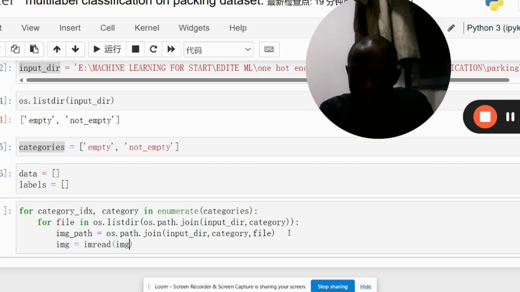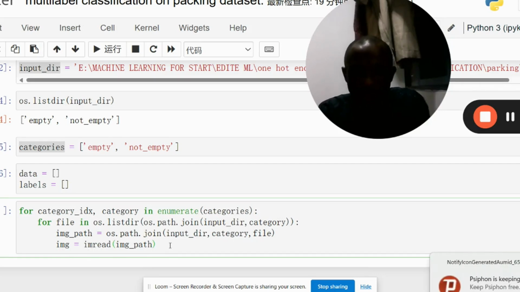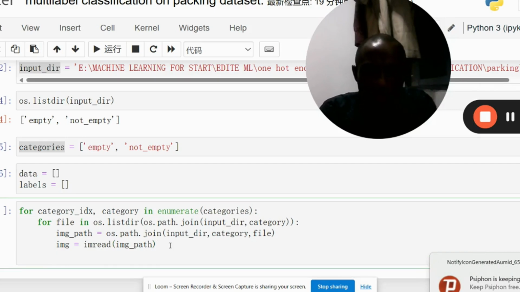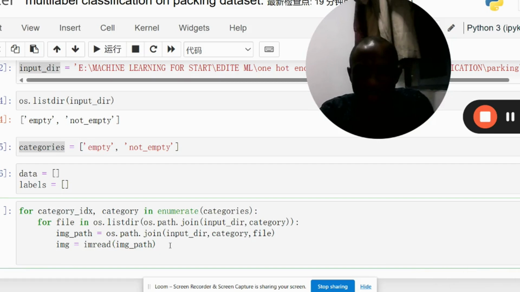img path, the img, this one img path. Okay, say image, want to read this part. Okay, so when we have that, we have to resize the image.